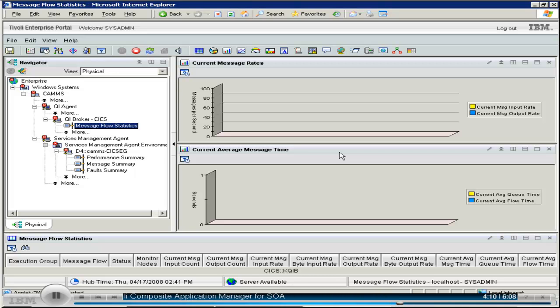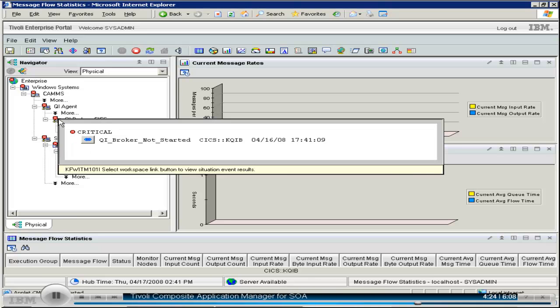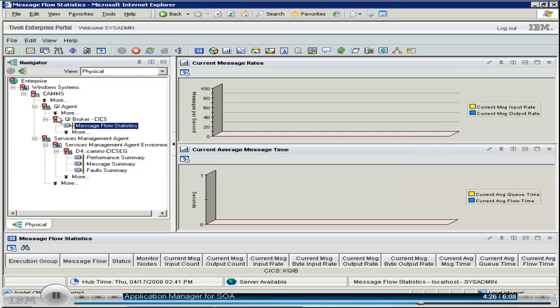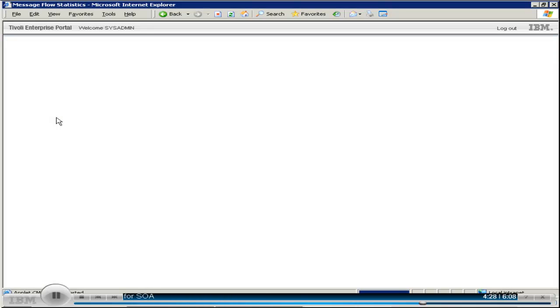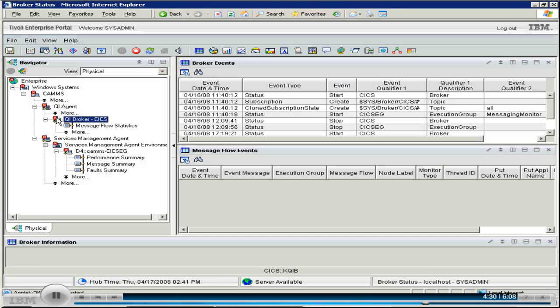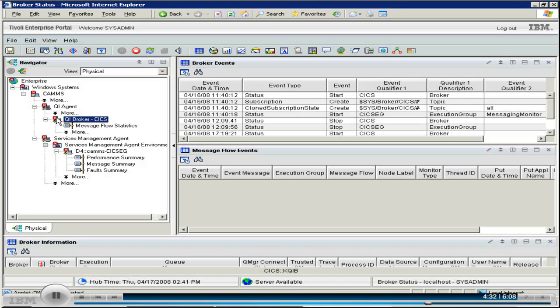OMEGAMON XE for messaging is a Tivoli monitoring agent which proactively monitors and manages WebSphere MQ, WebSphere Message Broker, and WebSphere Interchange Server environments. Hovering over the situation icon shows us there is a situation that is fired and tells us that Message Broker has gone down. Clicking on the supporting server reveals more information about this service.